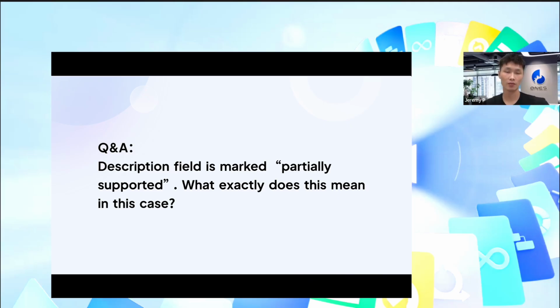And for the partially supported ones, some of the data might not be supported for migration. In that case, we typically work closely with our customer to see whether the data can be built within a plugin. We can build a plugin based on One's open platform and then migrate those data through a plugin approach.